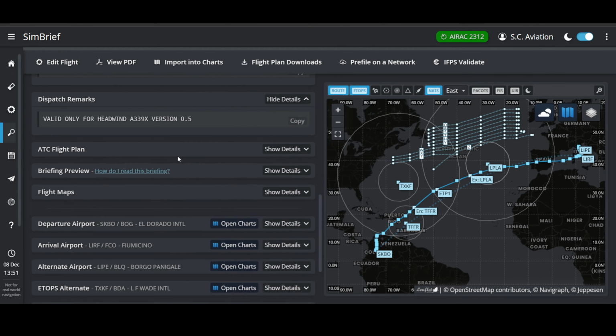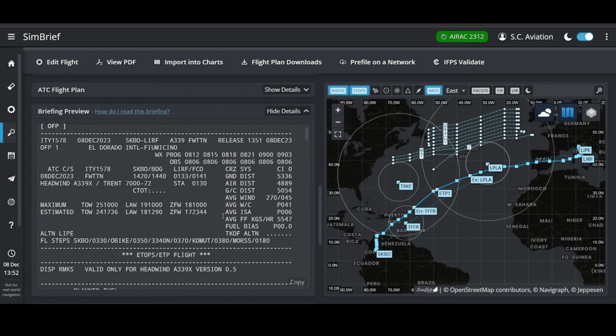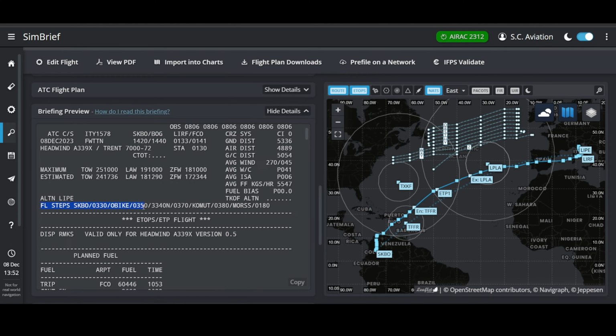Cool. So let's look at the briefing preview right here, which is what pilots will do in real life. So we're flying ITA 1578, December the 8th, 2023, from El Dorado to Fiumicino in Italy. Cruise system is cost index 0. We're flying an A330-900. This is the registration of the aircraft. And these are gonna be the flight steps. So we're first gonna climb to flight level 330, then 350, then 370, then 380, and then back to 180. So that would be already our descent.